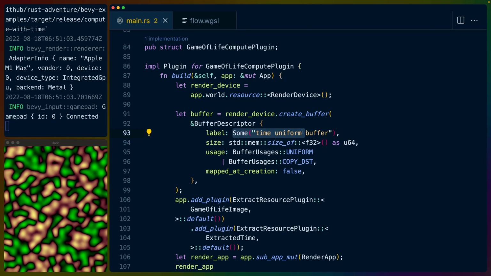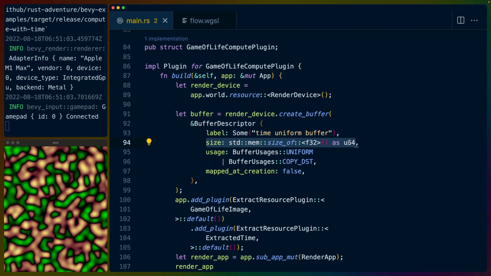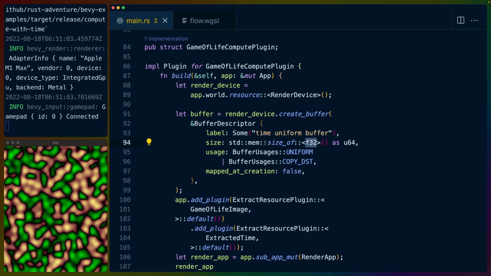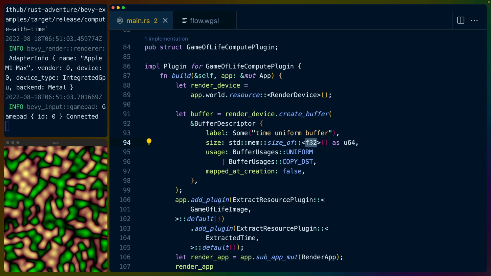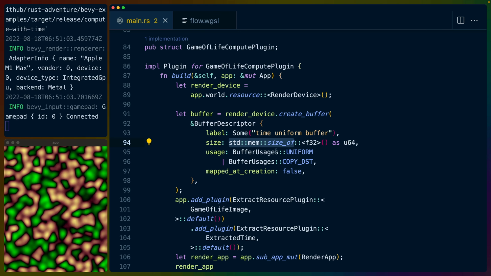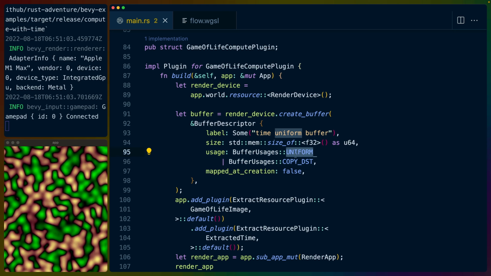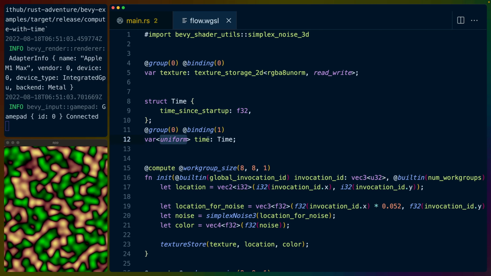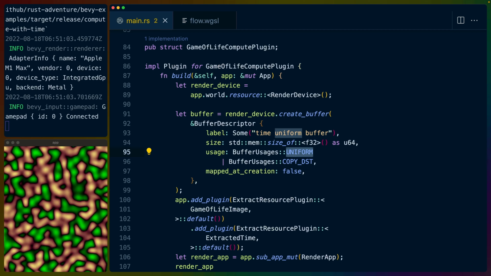We give it some label. In this case, it's the time uniform buffer. We make sure that it is sized appropriately. So this is going to be std::mem::size_of an f32. If you've never seen this before, it'll basically give us the size that an f32 takes up using the Rust standard library. So we don't have to type in some magic number, which is really nice. In this case, we want to make this a uniform. So in our shader before, we looked at it and we got time in as a uniform. So something that was read only. So we need to use it as a uniform.